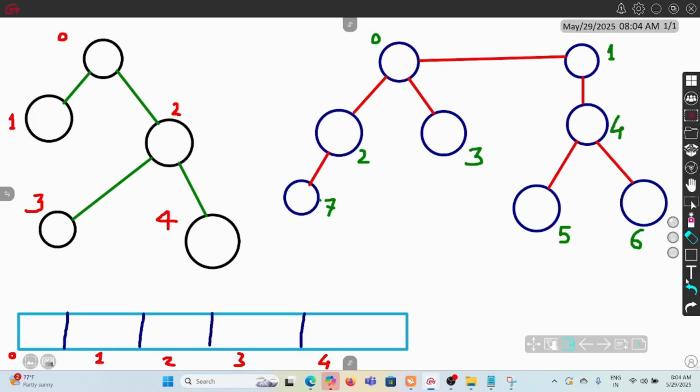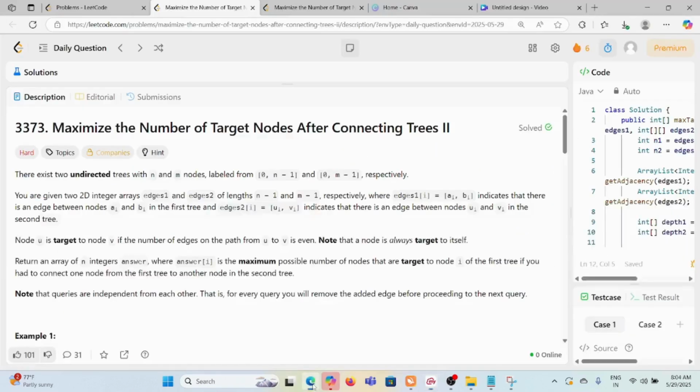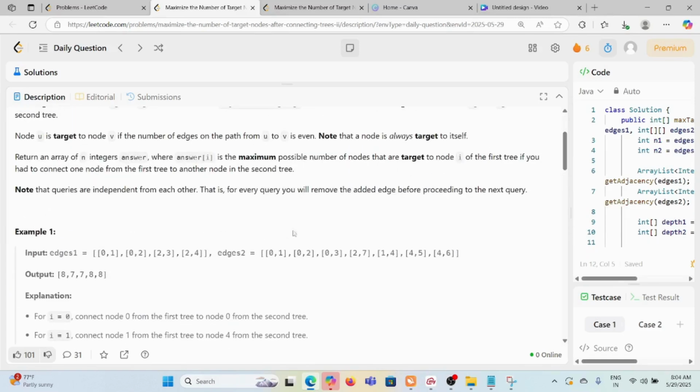So basically what we have to do in this question is, you are given a 2D integer array. We are also given the edges of both of these trees, just like this. These are the edges, like 0 is connected to 1, 0 is connected to 2. So these are the edge information.